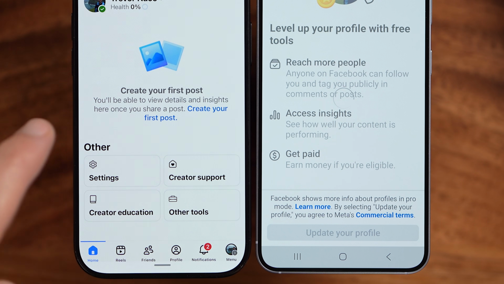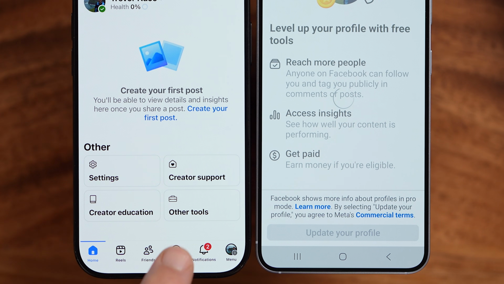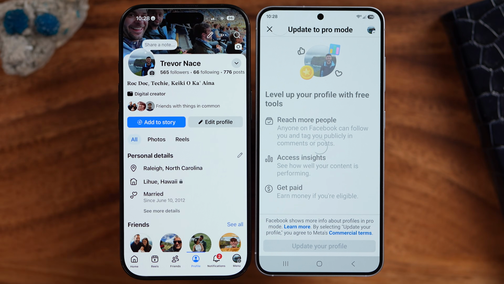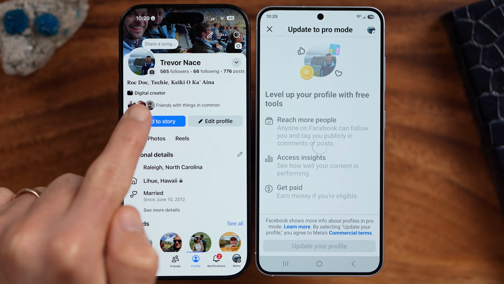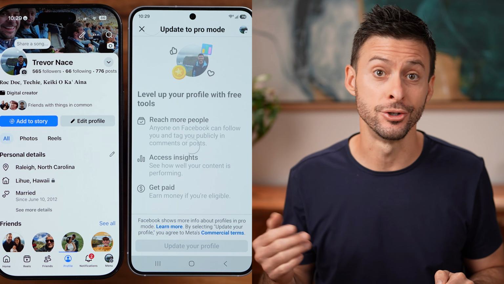And now when I get out of here, I'm going to go to my profile. And you can see if I refresh, you should be able to see digital creator pop up. Sometimes, there we go, right under there it says digital creator.